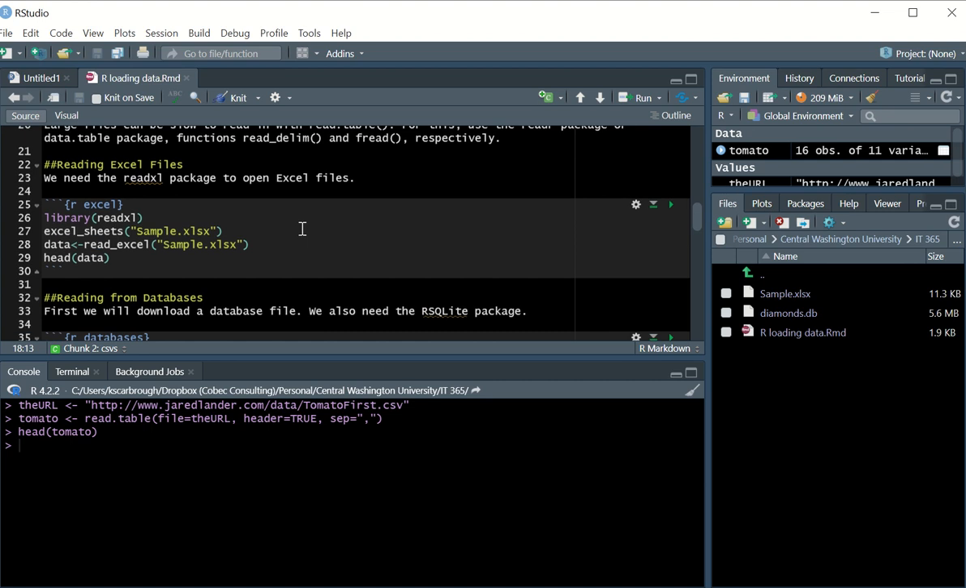For this, we do need a readxl package to open Excel files. So we'll go ahead and call the readxl library here. And then we have a function here called excel_sheets, which we can run to tell us what sheets are in our file. In the file that I've provided for you, there's only one sheet, but in other files there may be more than one, so that this way you can see the sheet names, and then if you need to call a specific sheet as an argument in the read_excel function, you would know what that sheet name was.